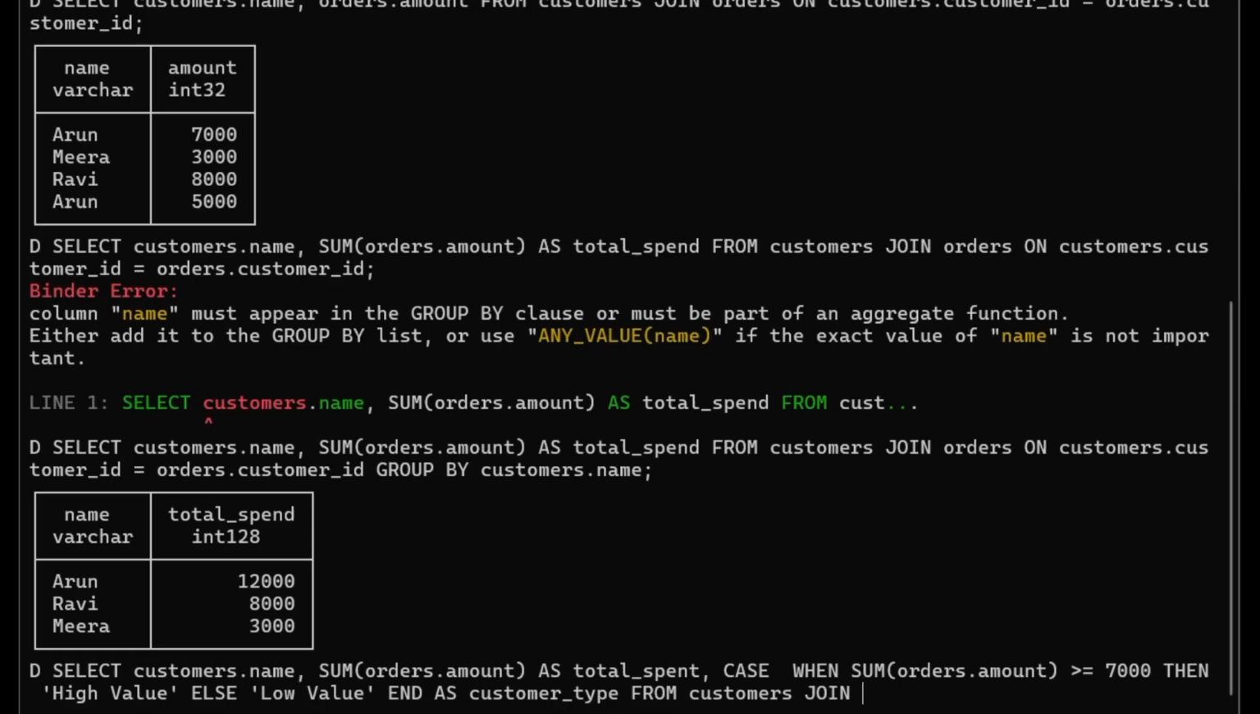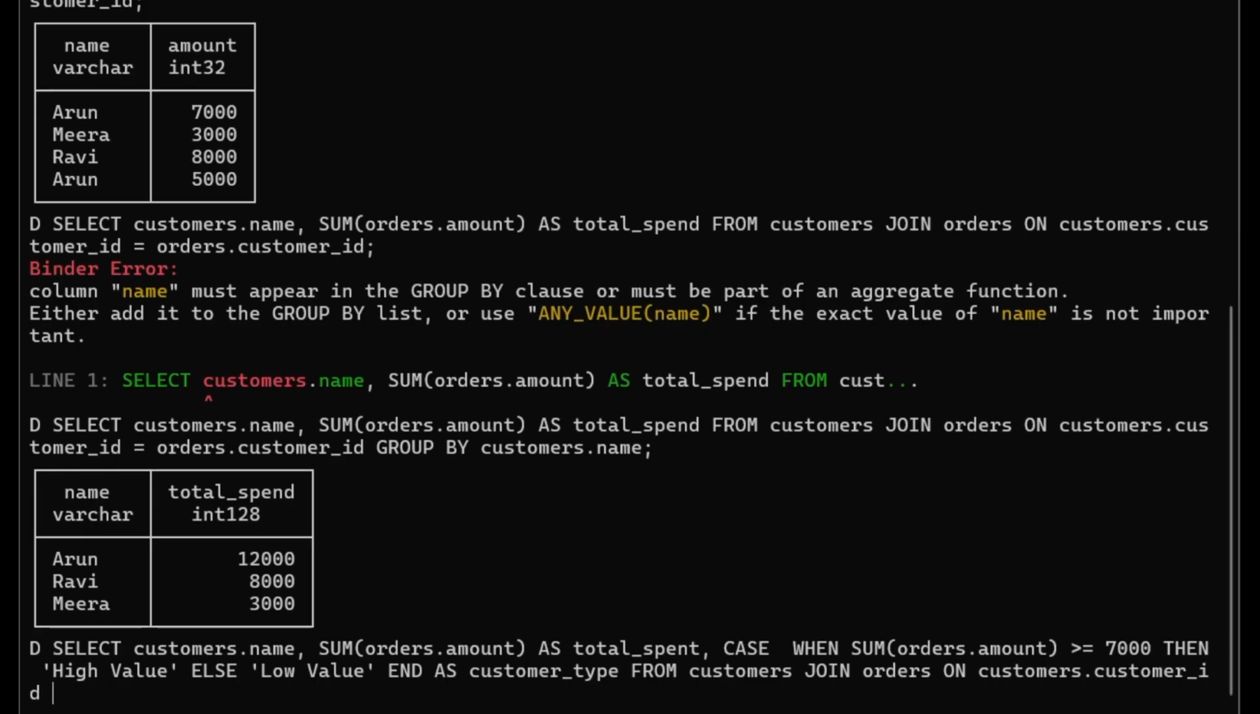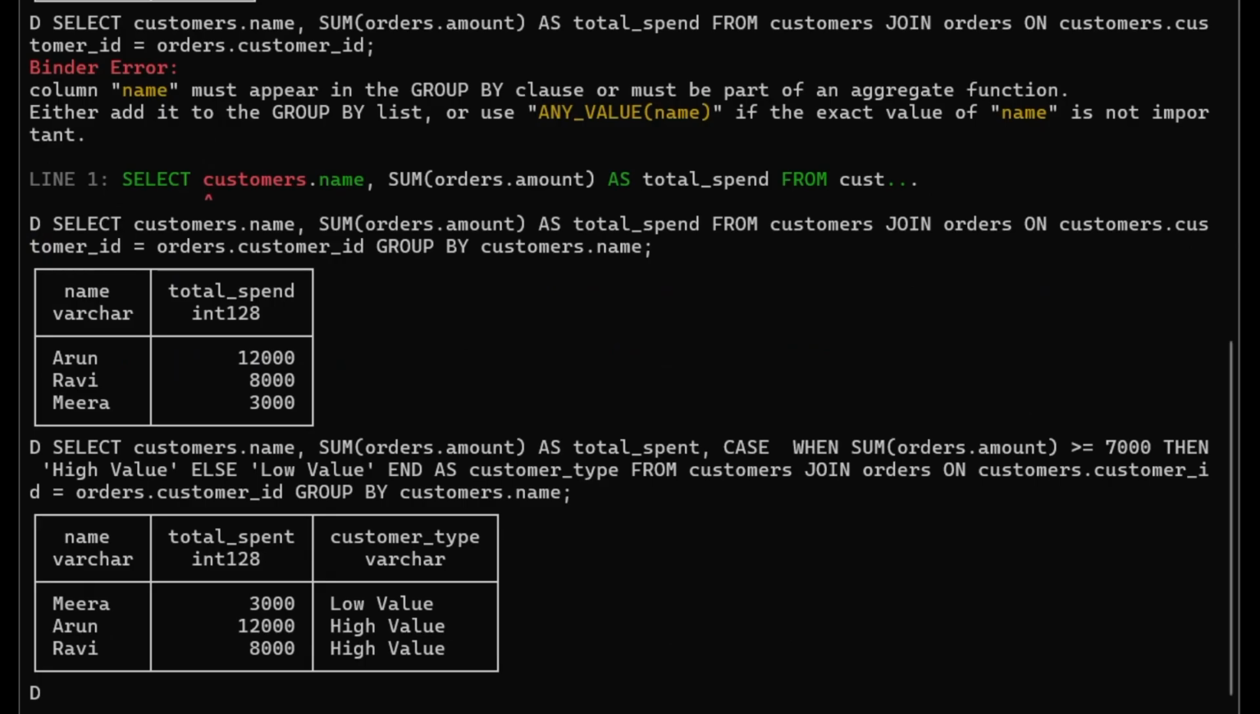And we need to add FROM customers JOIN orders, using customers.customer_id equals orders.customer_id. And afterwards we use GROUP BY customers.name. So what do we get? After the coding, this tells us who are high value customers and who are low value customers, and this is exactly how companies analyze users.